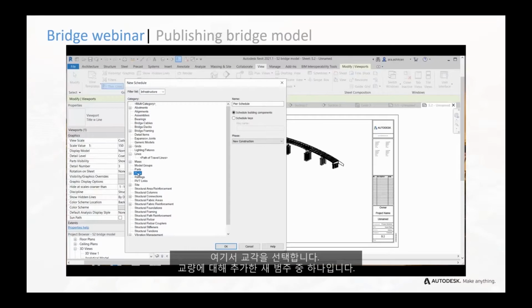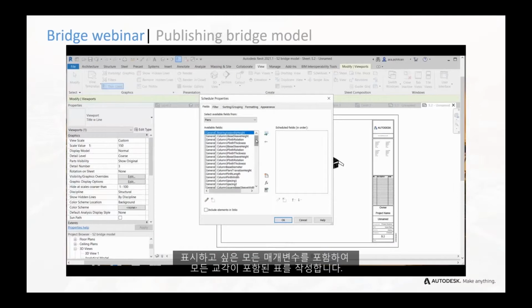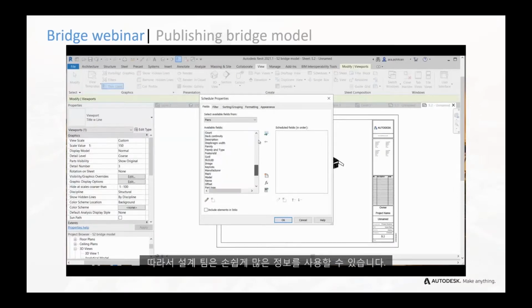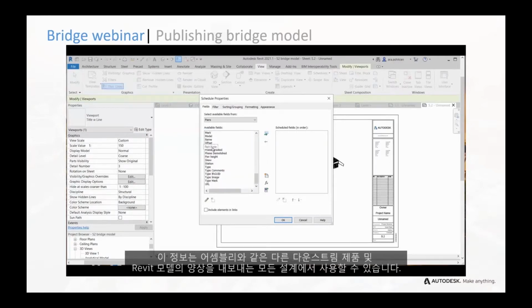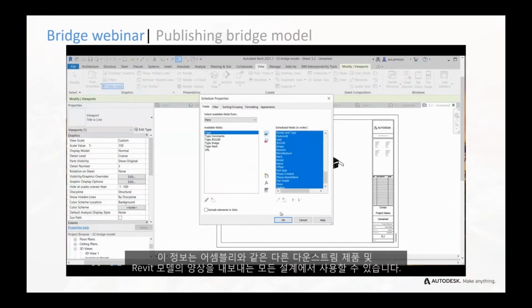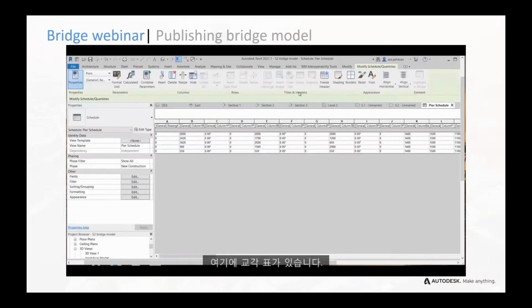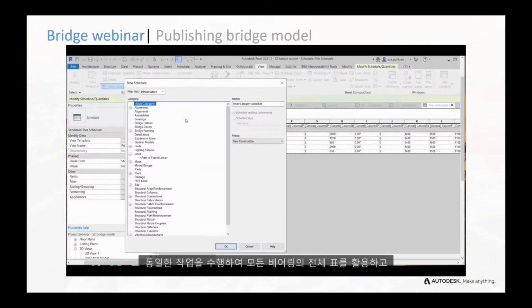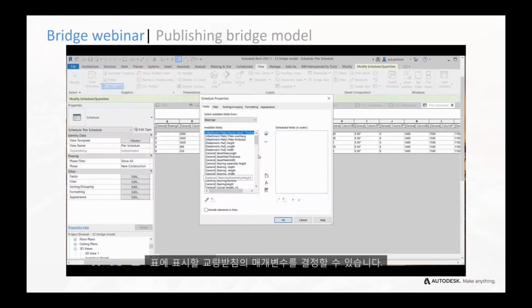So here I'm going to select the piers, for instance, which is one of the new categories that we added for bridges, and simply make a table of all the piers with all the parameters that we think we want to show in this table. So again, a lot of information is available at the fingertips of the design team. And this information can be further used in other downstream products like Assemble and all the design to field aspects of a Revit model. So here we have a table of piers, we can do the same thing and leverage maybe a full table of all the bearings and decide which parameters of the bearings we want to show in the table.